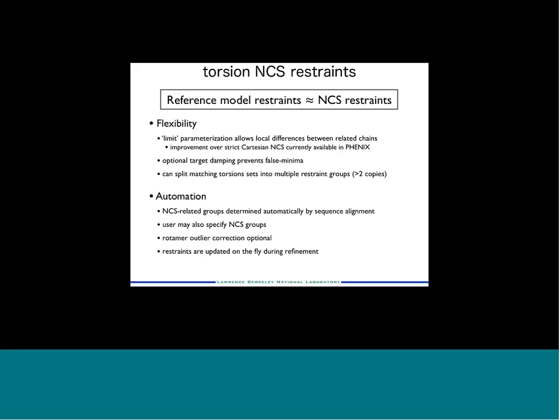And we can do this across multiple restraint groups, where if you have 4 related copies and 2 of them are in one group and 2 should be in another group, that will all be determined automatically. And so it's real easy to parameterize this. Automation was something we really wanted to keep in mind for this. Users can specify NCS groups, but in practice it works really well to just let it automatically determine how to match the groups by sequence alignment, and then the flexibility of the restraint system will handle any differences automatically. And the restraints are constantly updated on the fly as refinement goes.